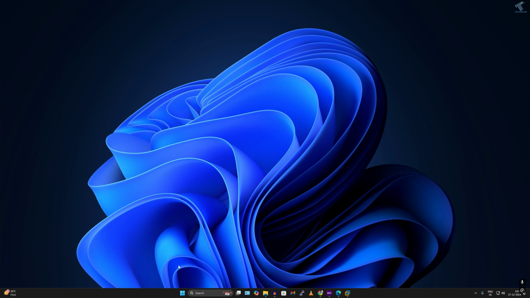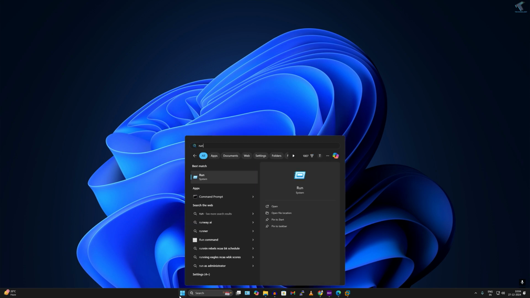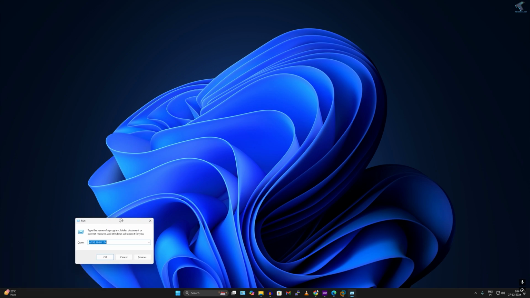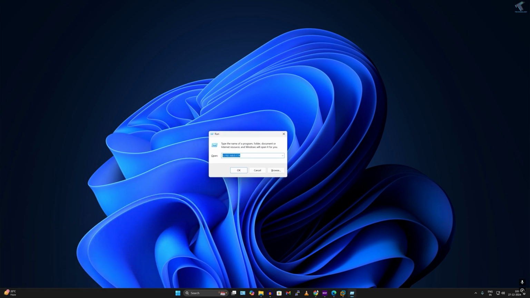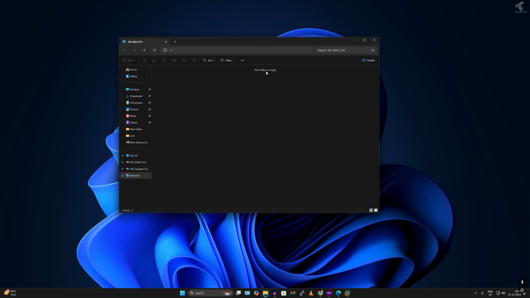So now here is my other machine from where I will try to access that hidden share drive. For that I go to the Start window and type Run, and after opening Run I will type the command to access the shared folder, which is two slashes, then the IP address of my machine, 192.168.0.174. After I click on OK, as you can see I'm getting this folder is empty.